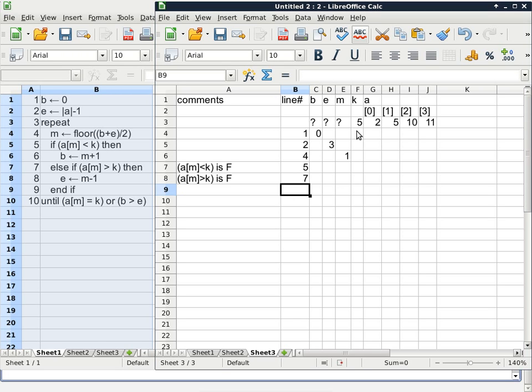That's not a problem. We get to line 10 here. Line 10 has to evaluate a disjunction. A bracket m equals k is true because a bracket m is a bracket 1, which has a value of 5. K has a value of 5. 5 equals 5 is true. And because we are using short-circuited evaluation, I don't even bother to look at B and E because the expression has to be true already, knowing the left-hand side of a disjunction is true. Okay? And because the condition is true, I'm getting out of the loop. I'm done. One iteration.